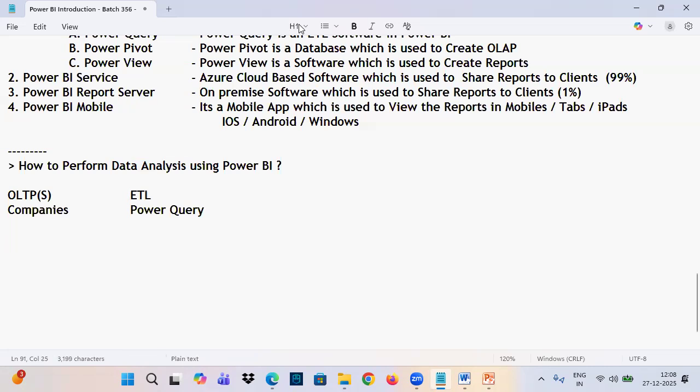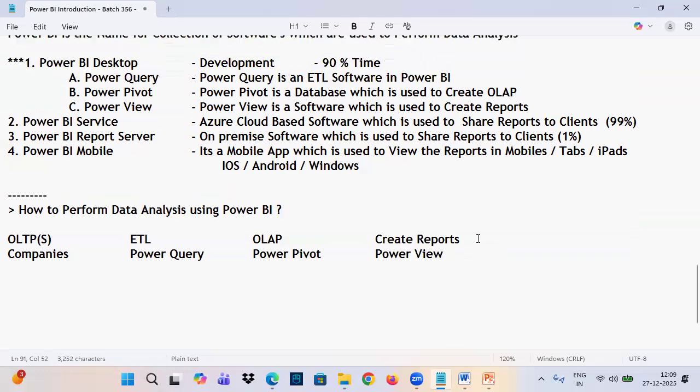Second, after ETL, what is the next step in the data analysis? Creating OLAP. Where will you create OLAP? Power Pivot. After creating OLAP, what is the fourth step? Create reports. Which software do you use to create the reports? Power BI, Power View. And once you create the reports, what is the last step in the data analysis? Share reports to the clients.